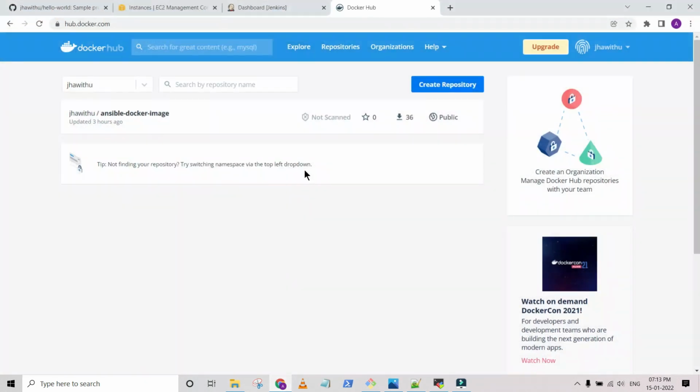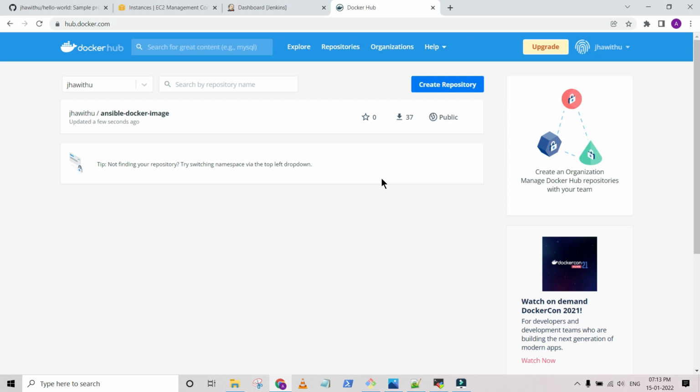So if I refresh this Docker Hub, you can see that the 36 is now changed to 37. So one image tagged and moved to the Docker Hub, a few seconds ago. Okay, so this is fine.